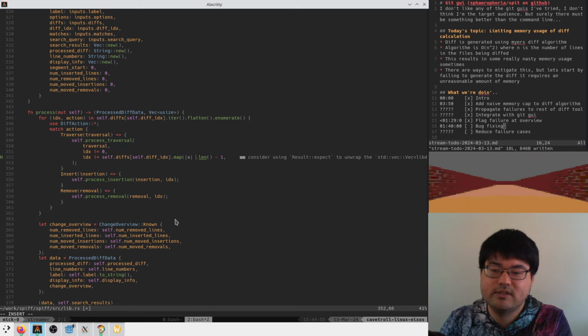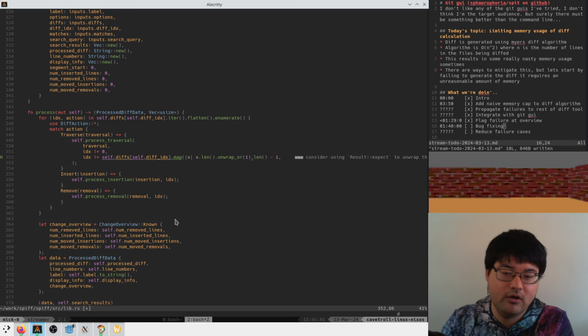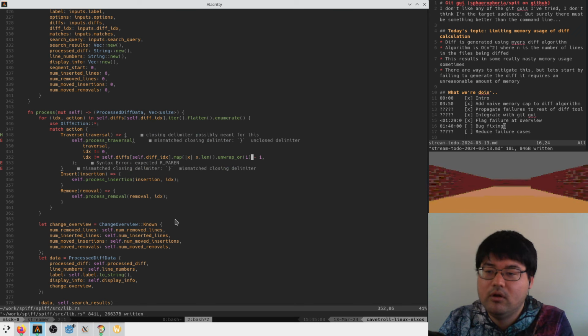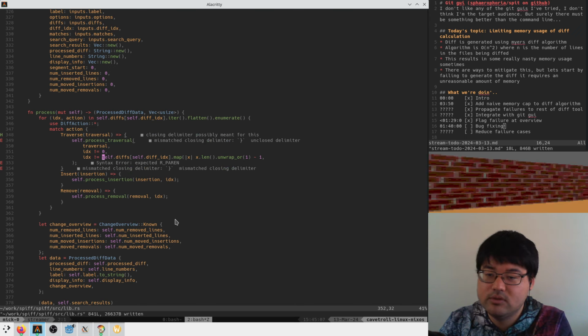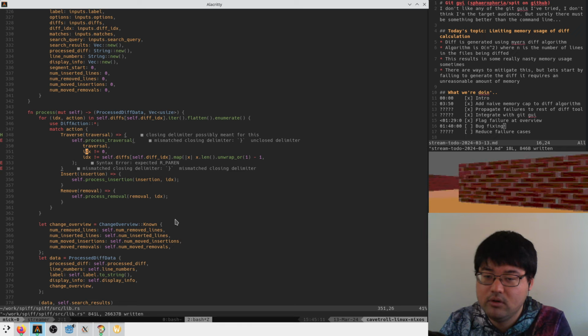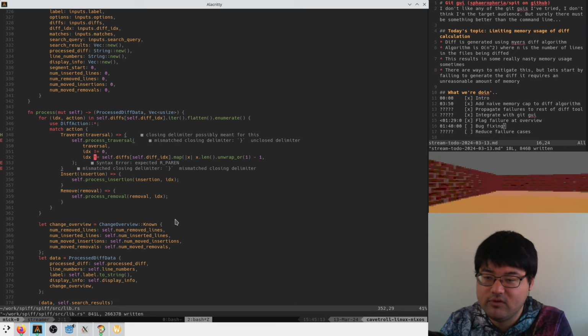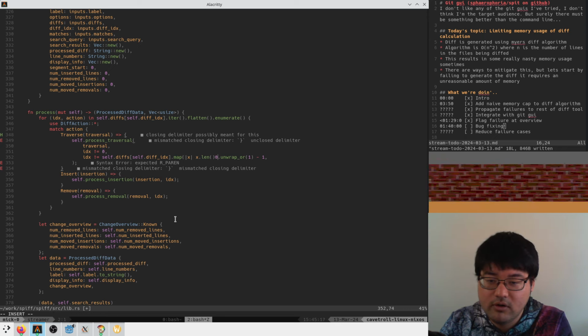Map x, x dot len unwrap or one or something. I don't know. This shouldn't happen. This shouldn't happen. My high self diff diff idx blah blah blah. I don't know, man. I don't know.